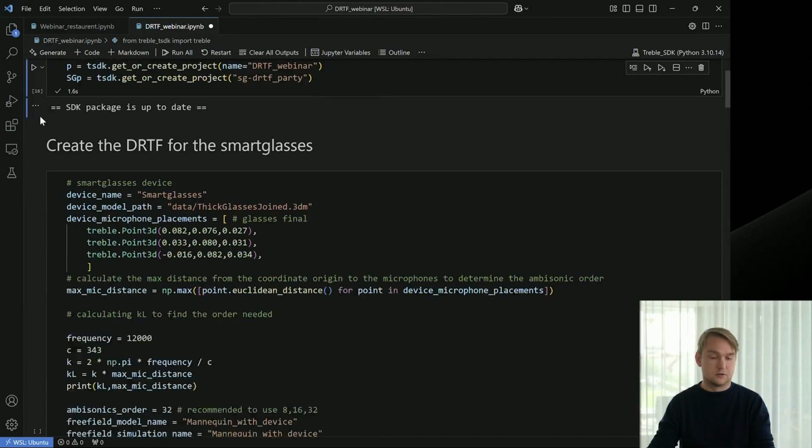Welcome to the first of the use case demos for the DRTF from CAD feature. This demo is all about showing you how you can use the feature in a virtual lab setting. So imagine that you have some hardware design that you want to test and extract some parameters from, either for objective evaluation or some algorithm testing involving these IRs with speech. In this case, it's some smart glasses mounted on a mannequin.